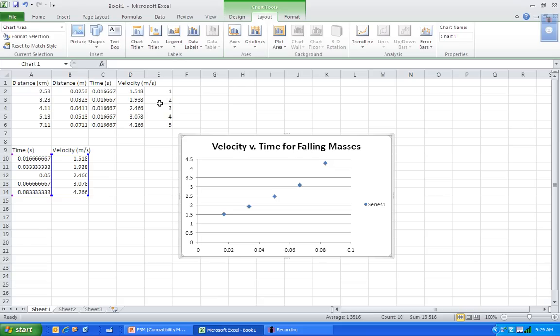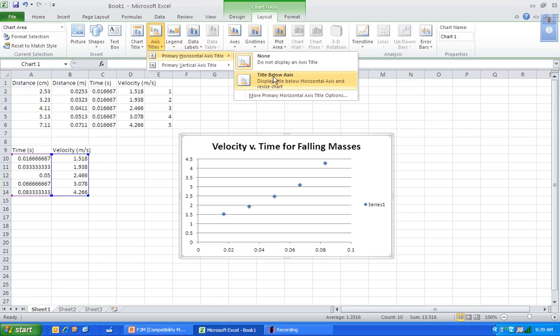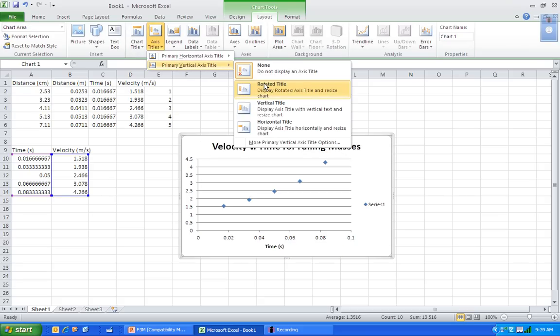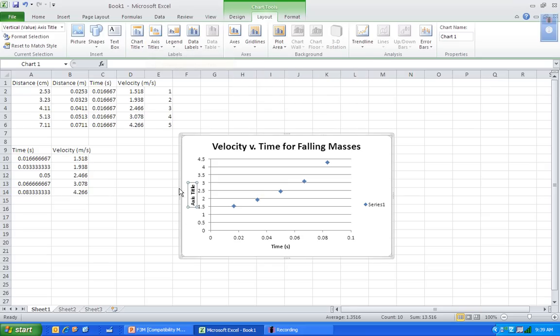What else is needed? The axes labels, right? What's the label on the x-axis? Time, just like that. And the unit, seconds. Good. And then same thing for the vertical axis. We're going to do it rotated. It's easier to read. And what's that going to be? Velocity in meters per second.